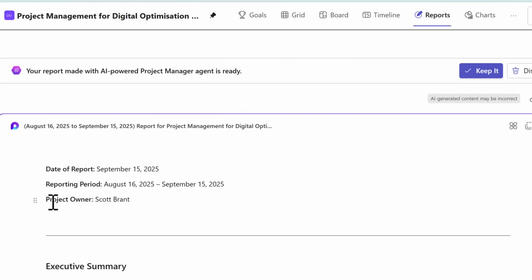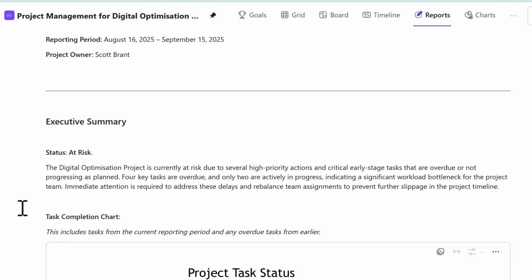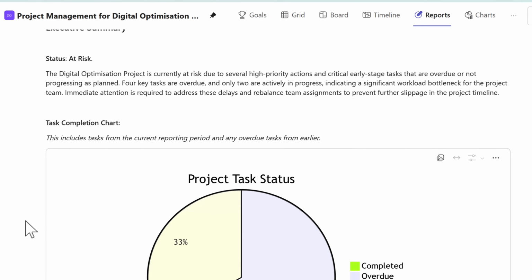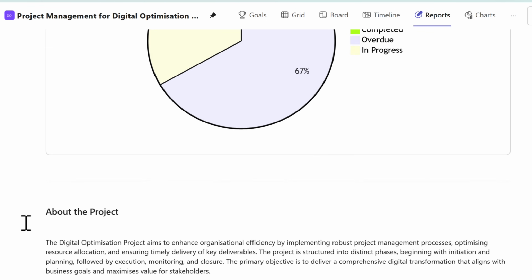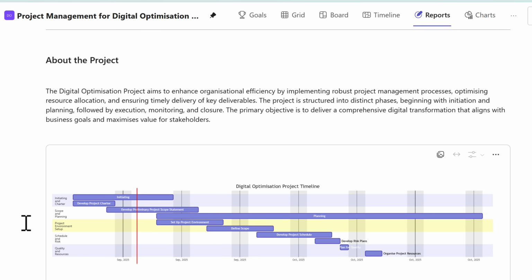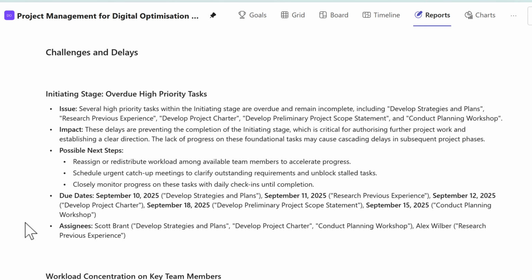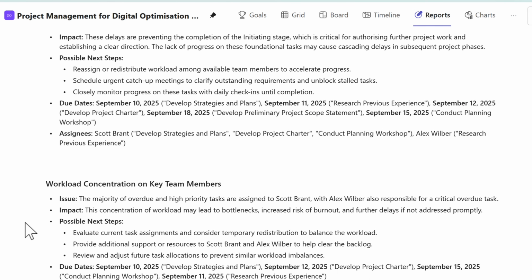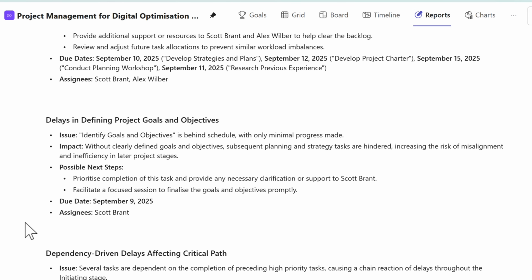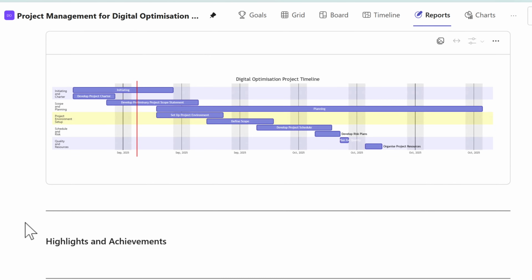It outlines the reporting period for the last 1 month. It includes the status of the project being at risk due to several high priority actions and critical early stage tasks that are now overdue. It includes a task completion chart, a little bit more about the project in the overall timeline, as well as highlights and achievements and more. Now with this information, we could also take it and share it in my program management team.